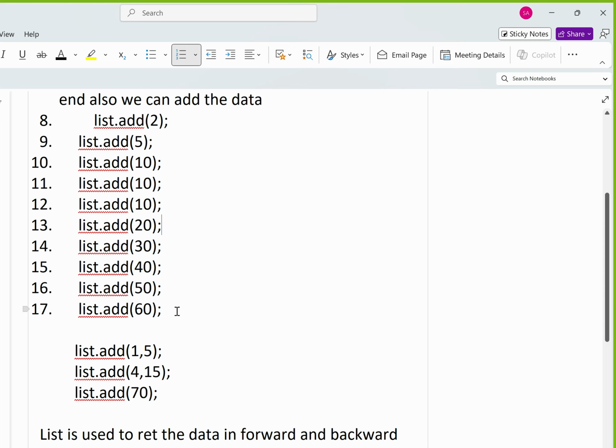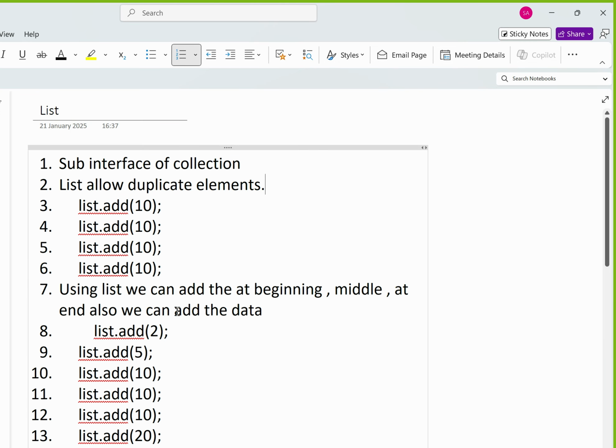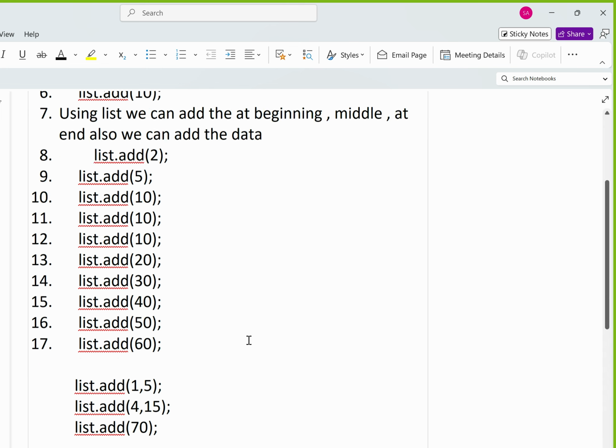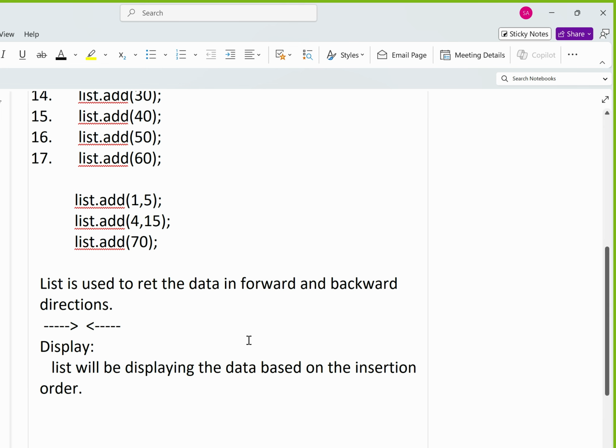Okay. So let me recap it. What are the characteristics, the properties of a list? List is the subinterface of collection. It allows duplicate elements, which we have seen over here. Using list, we can add the data at the beginning, at the middle, or at the end also, and we have seen that one as well. And using the list, we can retrieve the data in forward and backward direction, and it will be displaying the data based on the insertion order. How you have inserted the data, in the same order only, it will display the data.